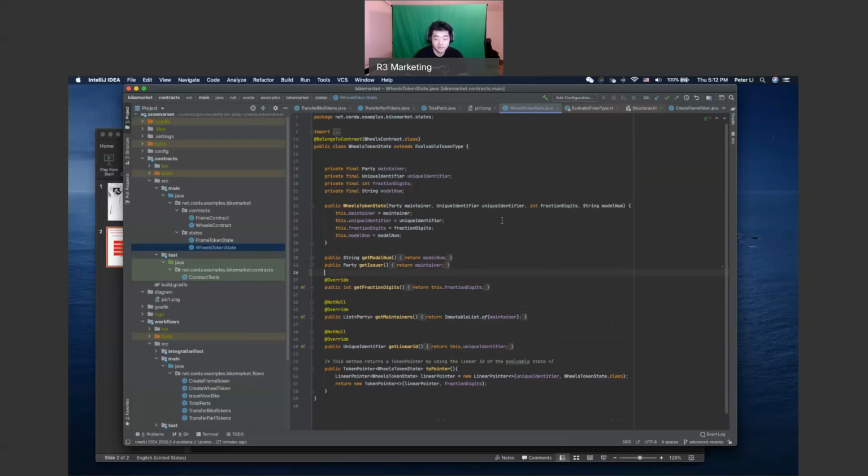So let's take a look at code. When we create a wheels token state, which is an underlying token type, what are the things that we have to implement? Let's begin from the overrides, because those overrides are the must-have, right? First, it says I want a fraction digit. So what's a fraction digit? Fraction digit means how many decimals you want your token to break up to.